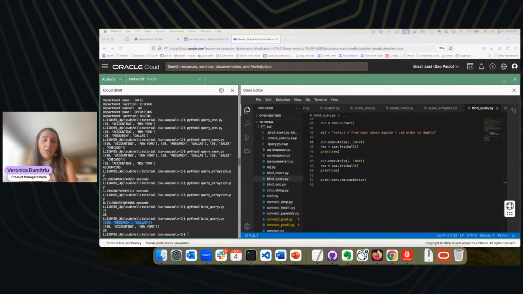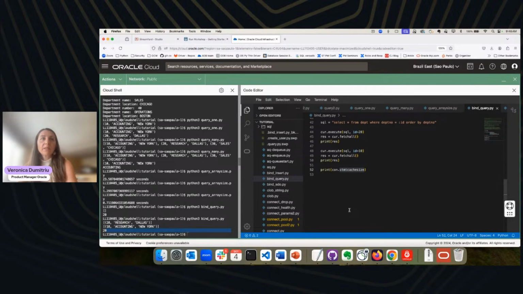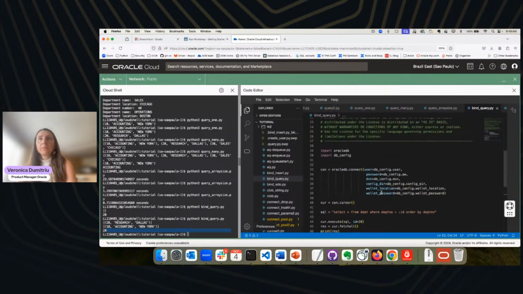So in this case, statement cache size is an attribute that manages the size of the statement cache for a database connection, and it is configurable for each connection. That's why over here it's telling me that it's caching for 20. That's the size of the cache. Okay, let's move to the next task.